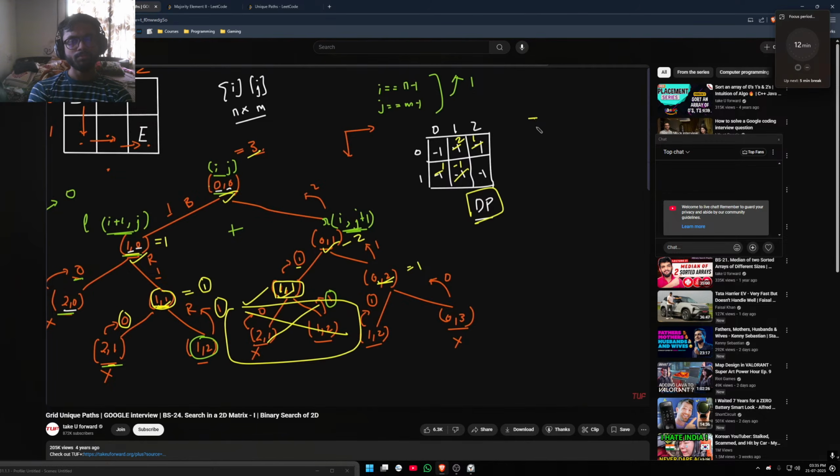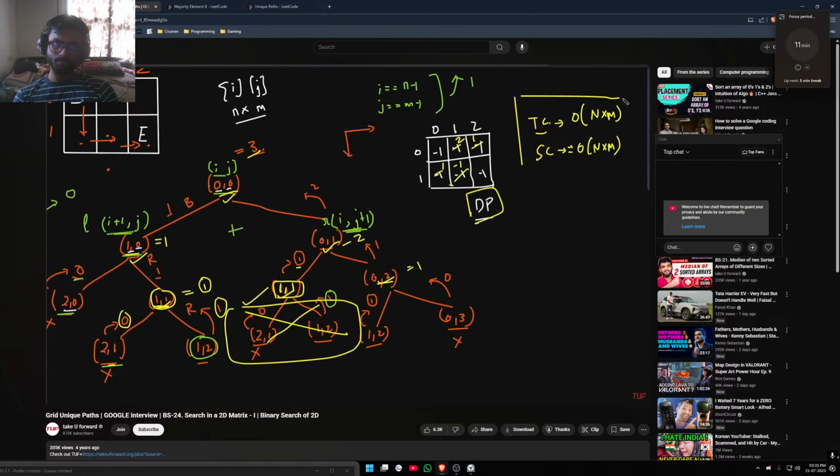Now, what is the time complexity of this solution? Now, at max, I know there can be a total of n cross m states. So I can say that apart from n cross m states, there will be no further recursive calls. Even if there is, my hash table will return the answer. And the space complexity will be this hash table, that's big O of n cross m, and a recursive space of big O of n cross m. So I can approximate it to big O of n cross m. So this is the space and time complexity of this dynamic programming solution.